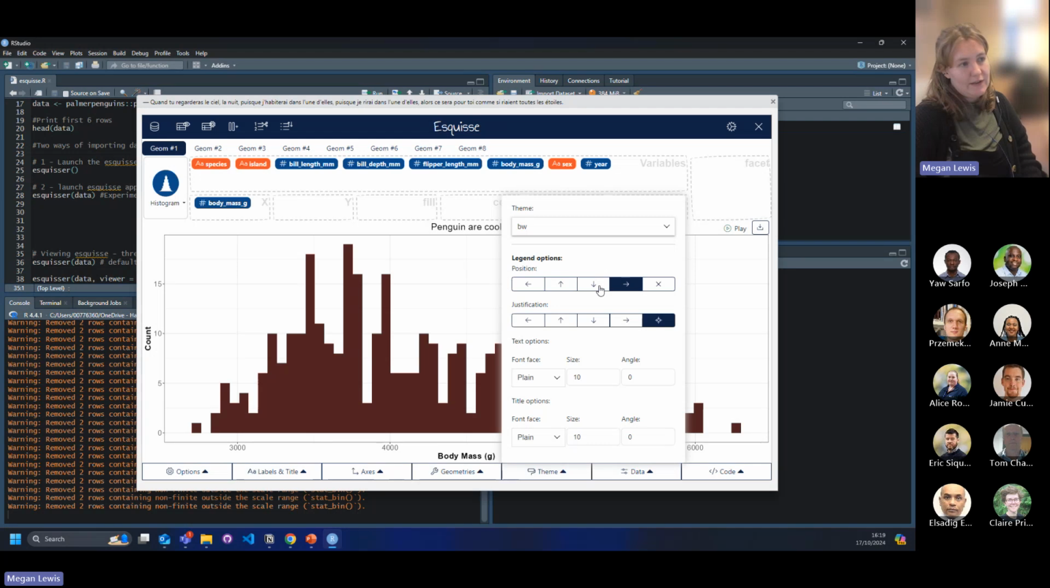And we currently don't have a legend, but if you were to have a legend, you could choose where you wanted it to be and how you wanted it justified. And you can also edit text and title options in here as well.